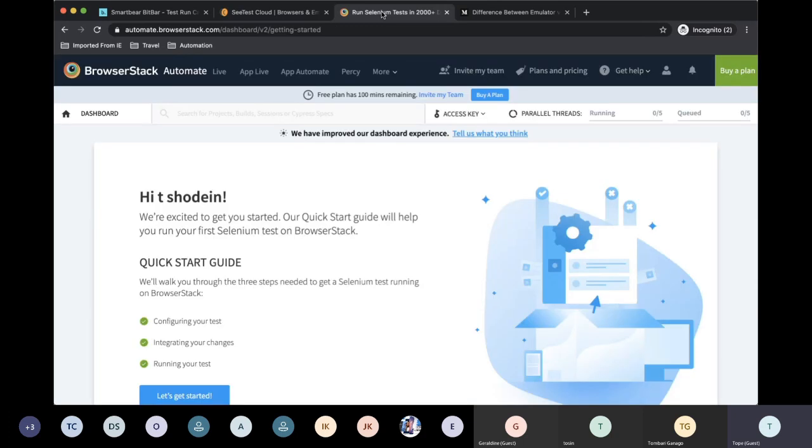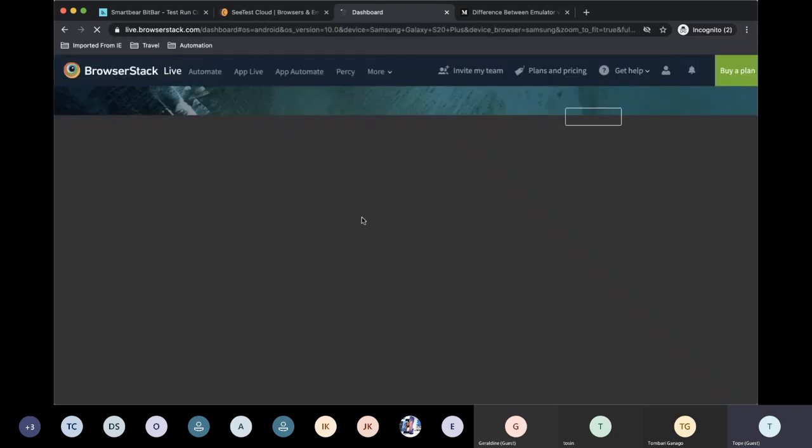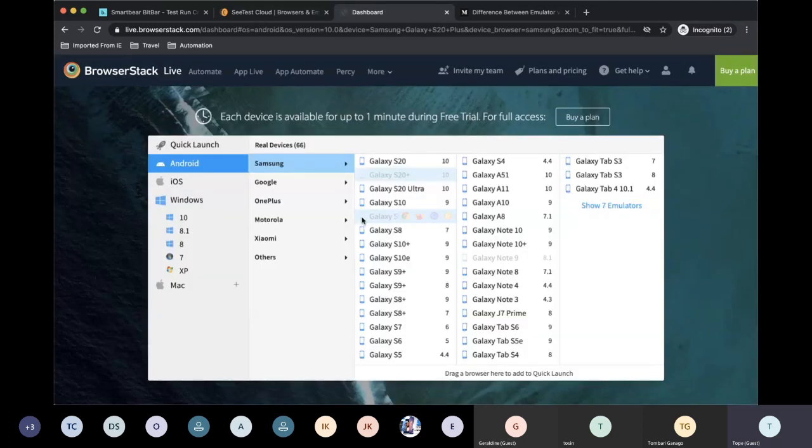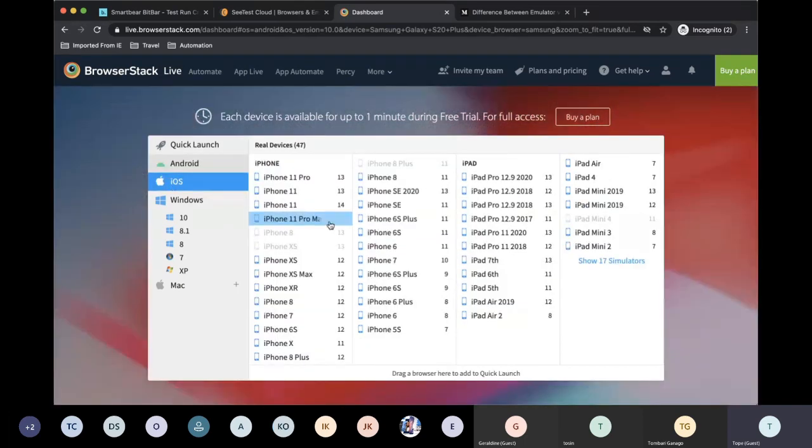So, the next thing I'll be looking at is Browserstack. Browserstack is also a cloud lab that gives you the opportunity to run virtual tests against so many devices, and you can run parallel simultaneous tests against so many devices. You have the iOS, even up to the latest iPhone. So let's just check one of them out.